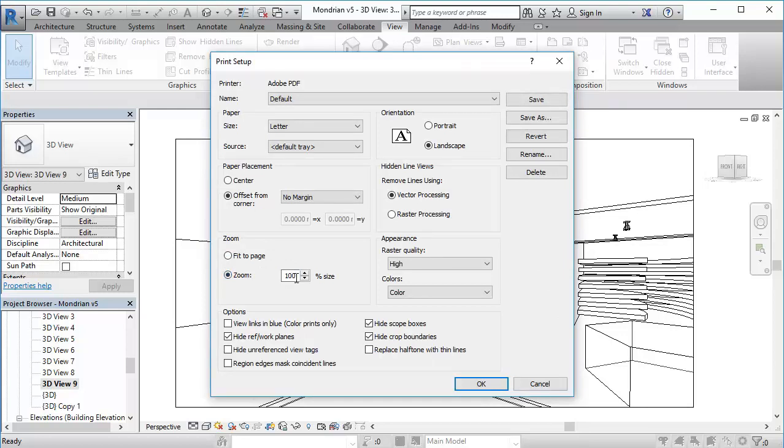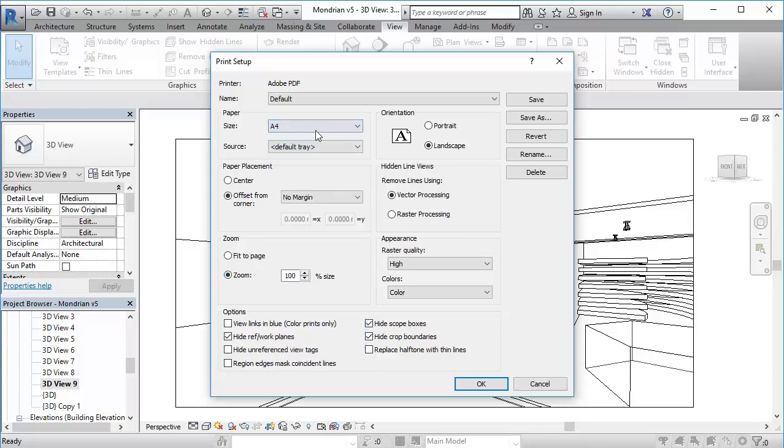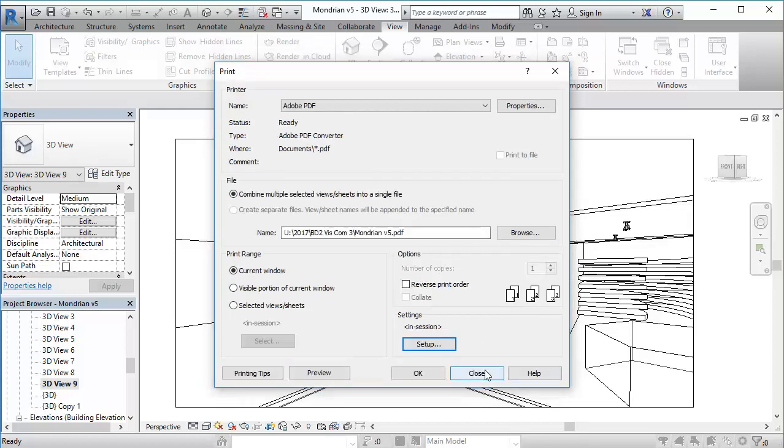If you don't set that, then the page size will often change, or sorry, not page size, the view size will often change. So really important that you remember to do that. Then the option here, I'll set to A4, and then let's use center as well for the placement. So I'm going to click OK, and then I'm going to close the print settings.